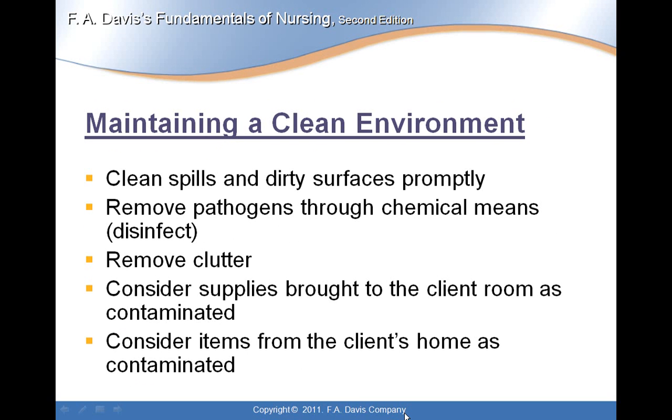In maintaining a clean environment, we want to always clean spills and dirty surfaces. Food sitting around, sugary drinks that are allowed to sit, this is an area where bacteria are prone to grow. So we want to make sure that we clean that environment. We want to remove pathogens through chemical means. Now, doing this is when we disinfect.